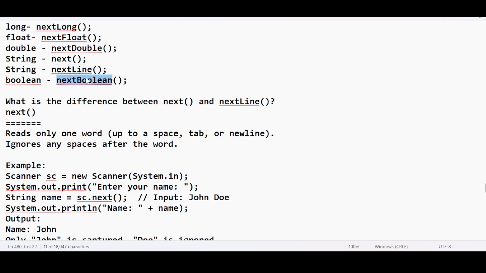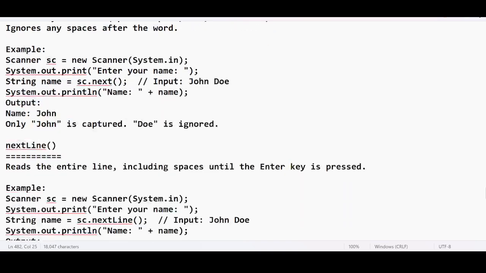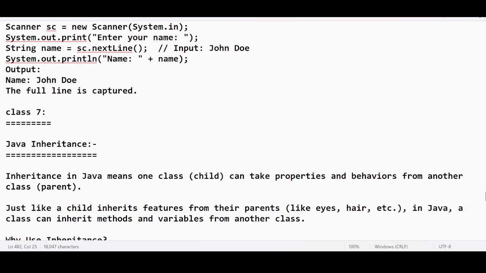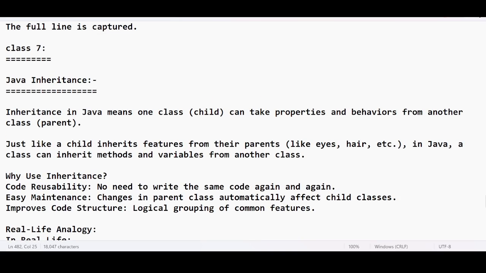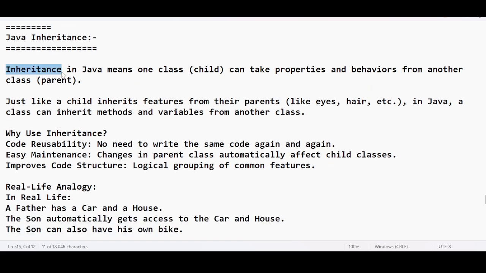To collect boolean data, we can go for nextBoolean. So here is the difference between next and nextLine. We have seen some programs on top of it. So this is all about yesterday's class, and today we will start a new topic, which is Java inheritance, right? Inheritance means one class can take the properties and behaviors from another class.